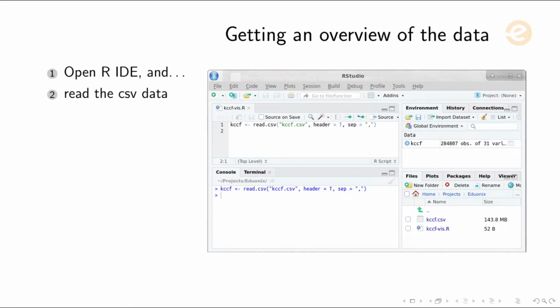Now, the first thing we need is to read the data from the computer into memory, and that can be done with several functions. The most common of them is the read.csv function. Once we read the data, it comes into our environment, and we see that there are almost 285,000 observations and 31 variables. It takes almost a minute to read the data on my computer, and depending on the speed or the power of a computer, it can take a little less or a little more.